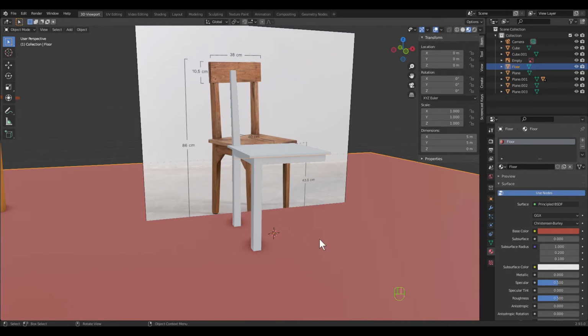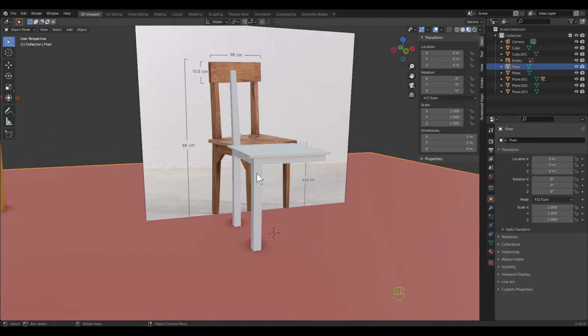Now a modifier is something that allows you to modify your object, but it's normally reversible, so you can turn it off and everything will go back to where it was, or undo it and everything goes back to where it was. Okay, so what we're going to do is mirror this front leg first off.